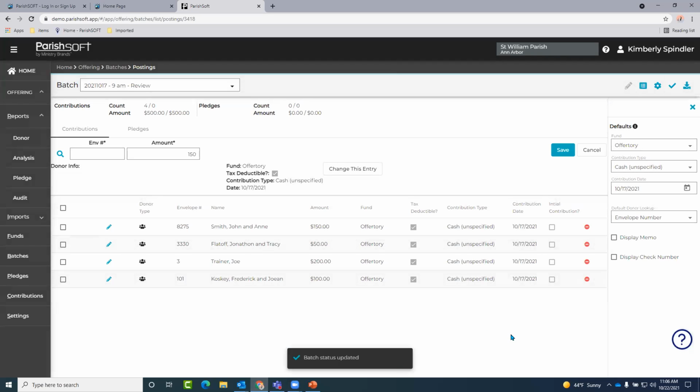Now, if for some reason, after I moved it to review, if everything was good, I could close it by clicking the little check mark, or I could leave it open just like I did before, and I could change it. But remember, if it's still open, it will not show up in your reports over on the left. So I'm going to go ahead and add another contribution.